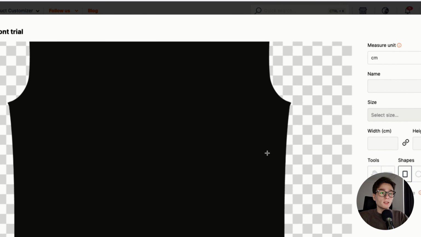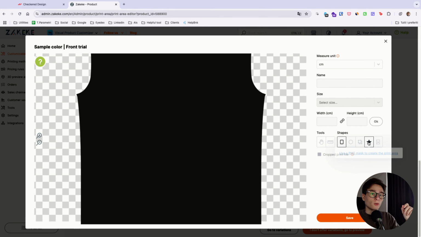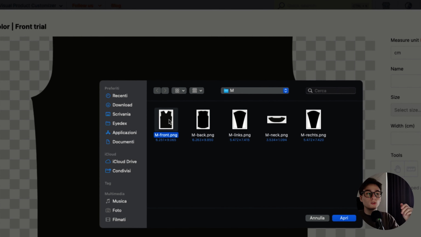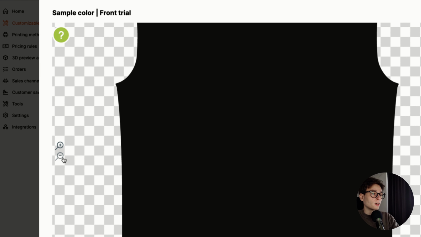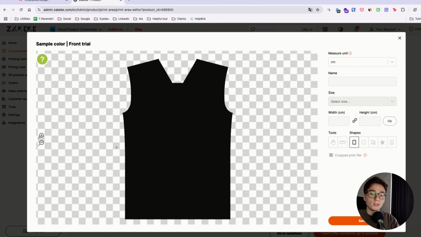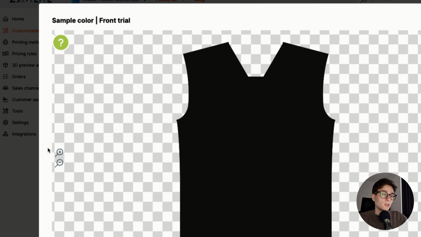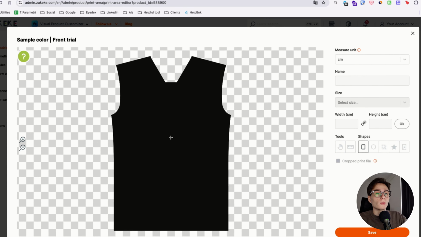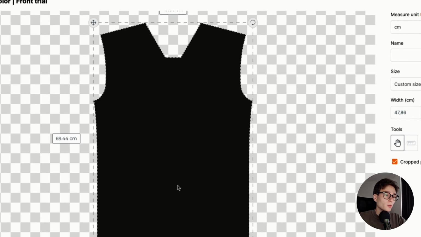Okay, once it's defined, I want to upload our mask. So I'm going to choose my mask, which is the same as my image, and I will open it. And now Zakeke is uploading my mask. It will take a few seconds, but once we have our mask, we'll be ready to go on. Okay, so you can see we have our mask.